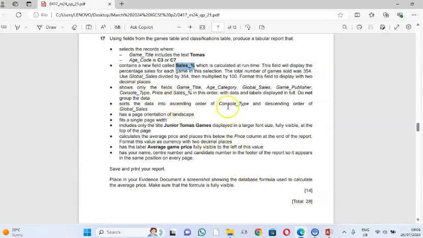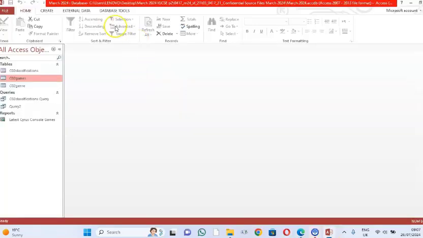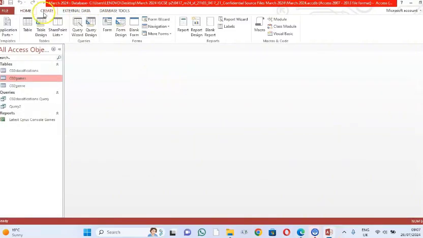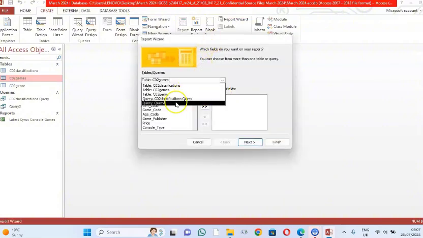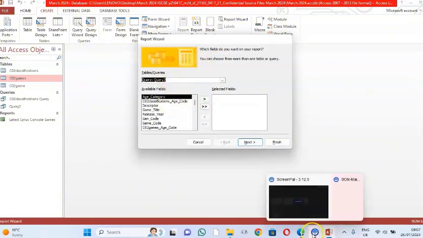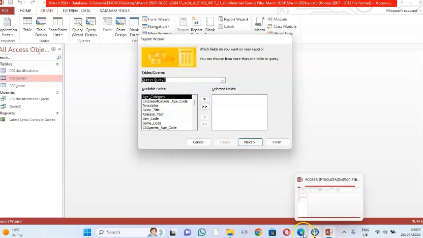For the report part, I need to use the following fields: game title, age category. So I'm going to be selecting only those, which means I'm going to my report. So create, then I'll go to report. This time I'm going to choose any other, I'm choosing only query 2. So in query 2, I need to select only those that I need.